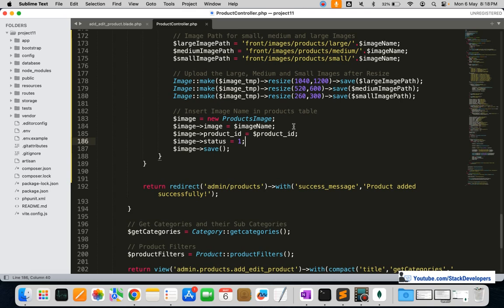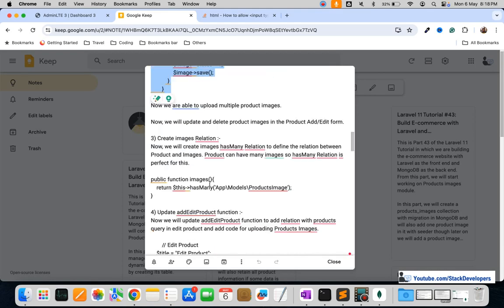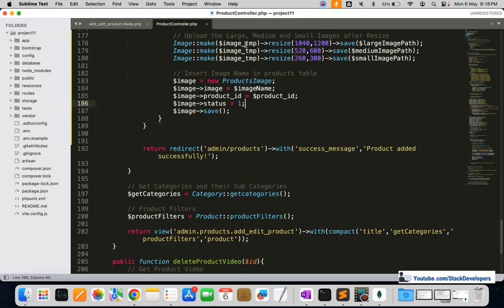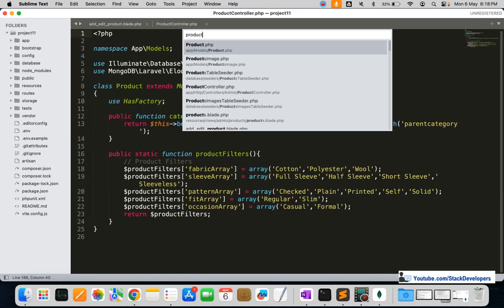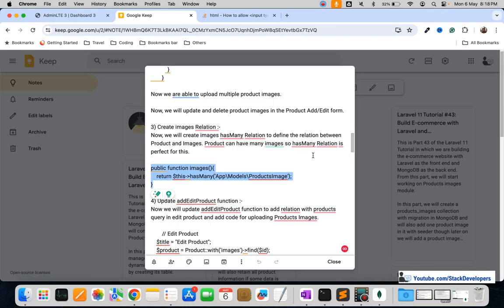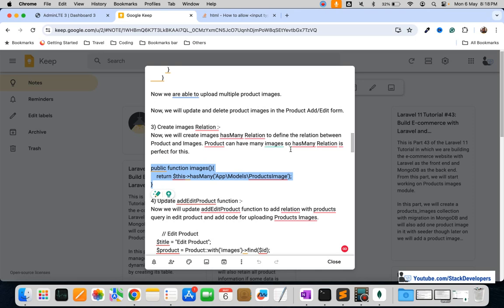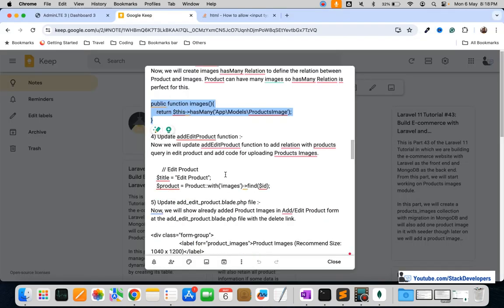I hope that this is clear to you. After that, we will also define the images relation. One product can have multiple images, so we are going to add a has many relation in the product model. So we are going to add this relation here, the has many relation between product and product images.